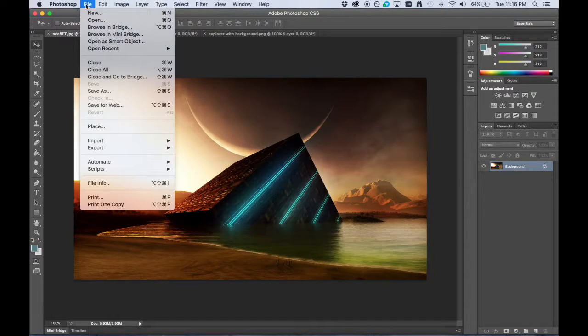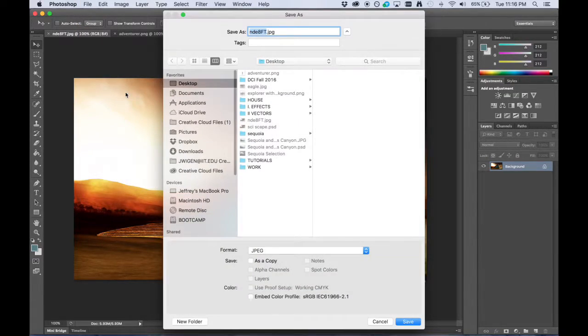Hello everyone. The following is a Photoshop tutorial going over some filter options. I'm going to start with this picture of this sci-fi landscape. Let's save it from a JPEG to a Photoshop file. Go ahead and change the name. Hit save.